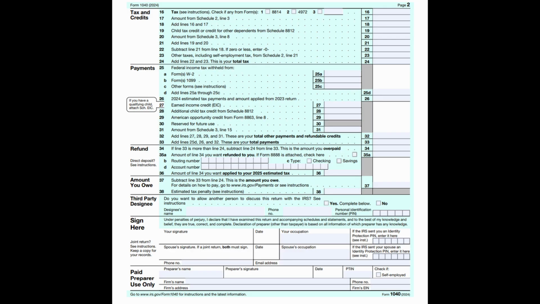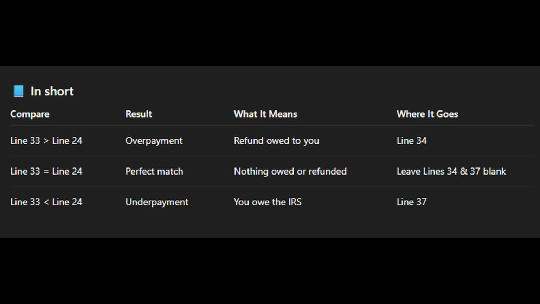To figure out whether you owe or get a refund, compare these two lines. Line 24, the total tax, and line 33, the total payments. If line 33 is greater than line 24, you've overpaid, meaning you'll get a refund. If line 33 is less than line 24, you've underpaid, meaning you'll owe the IRS. So if you're getting a refund, you'll skip line 37 entirely, because the amount you owe section only applies when your total payments are less than your total tax. If nothing is owed or refunded, leave lines 34 and 37 blank.